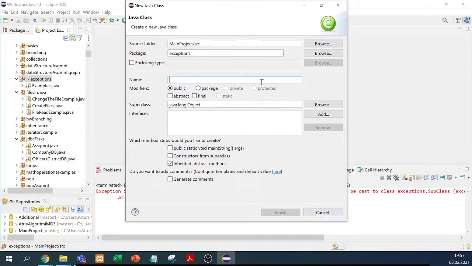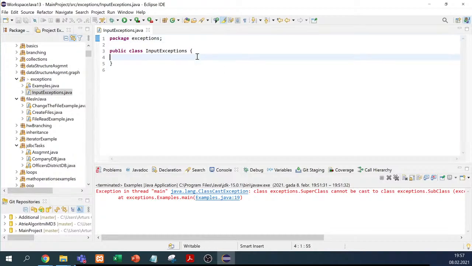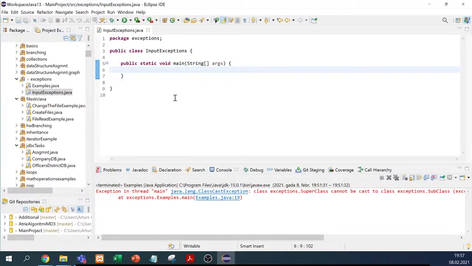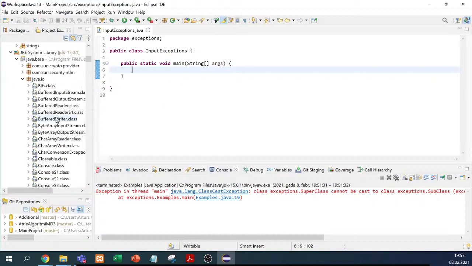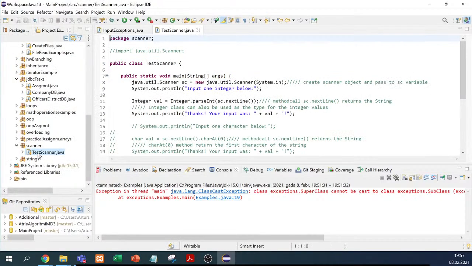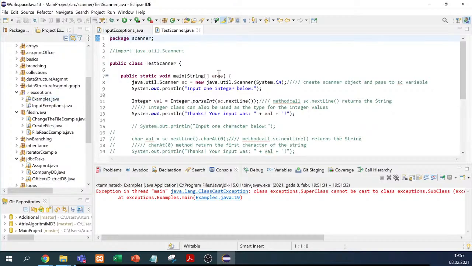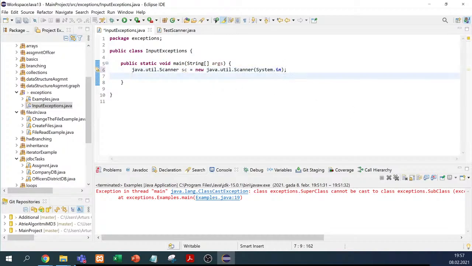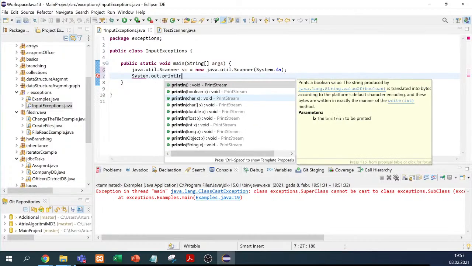Yeah, I will create another class, and this will be the input exceptions class. First of all, let's create the main method, and as you remember, when we use math, we cannot divide by 0, for example. And we can use the Scanner class, and we will enter the values from the console.